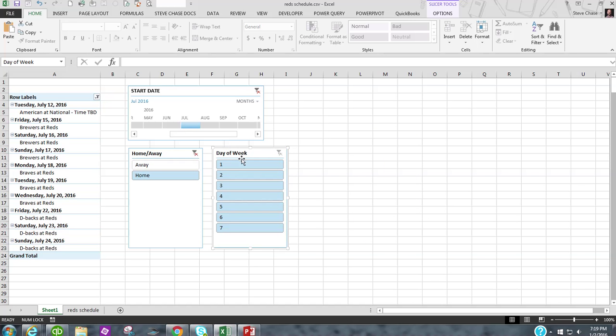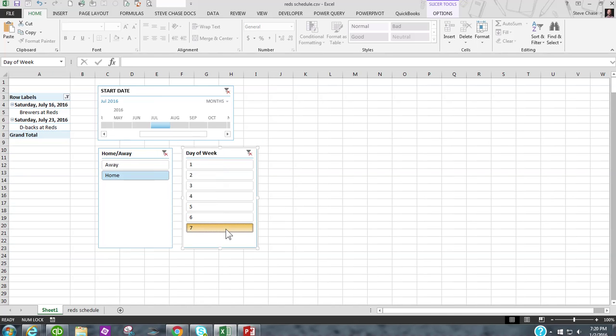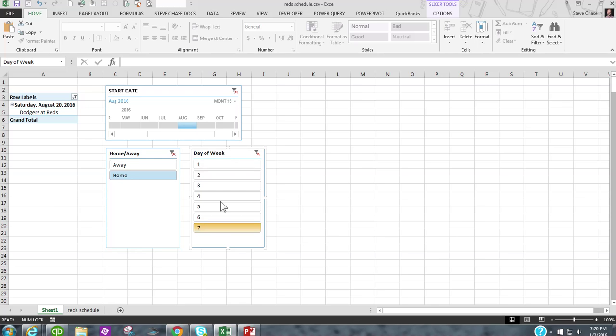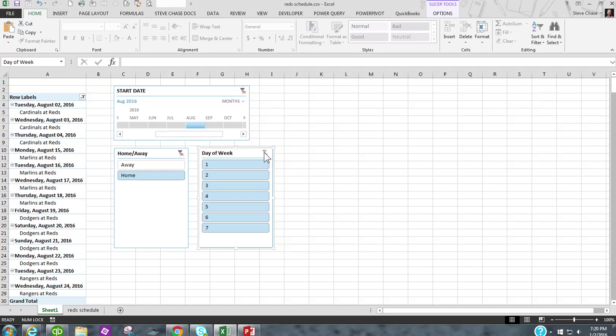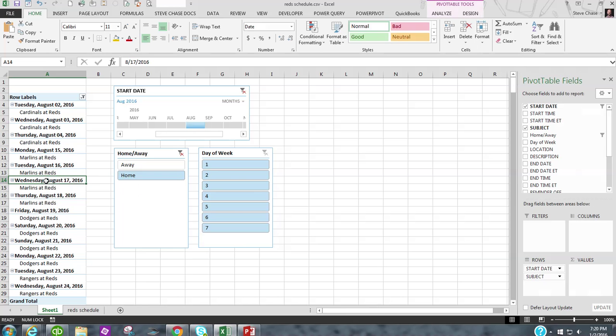If I want to see all the games that are on Saturday, I can click number 7. And those are the Saturday games. Clearing out a filter like such, hit the X to do that. Okay, now if I wanted just to see the games that were going to be played at home in August without seeing the dates, I'll return back to my pivot table and I can uncheck or just drag the start date out.